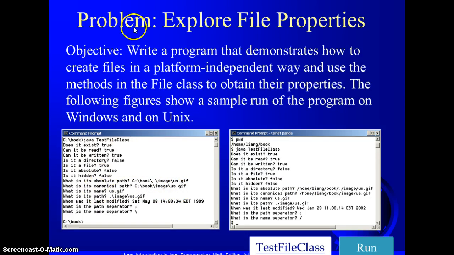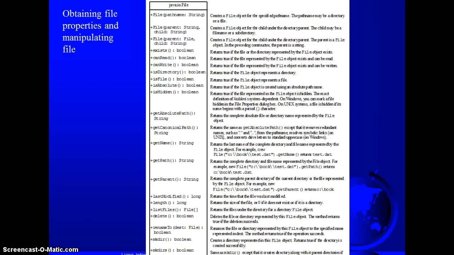And if it's name, you just say get the name of the file right there. Is it a directory? False. It's not, because it's a file. What's its path? Absolute path, I mean you start from C colon. So this is the path from the file of the test file class. And you can get the last modified date. Path separator, use colon. File name separator, use slash. So if you create a file and you want to use the file class, it's going to show you like that.